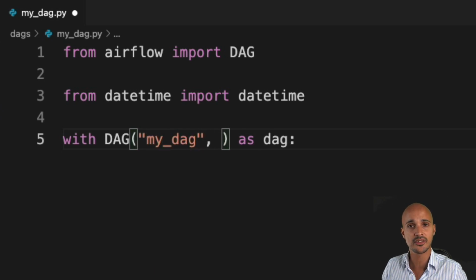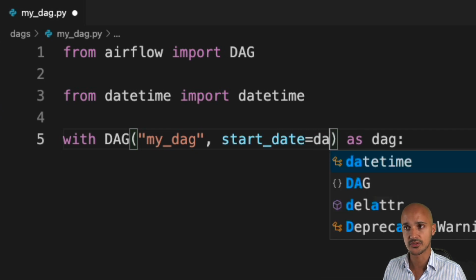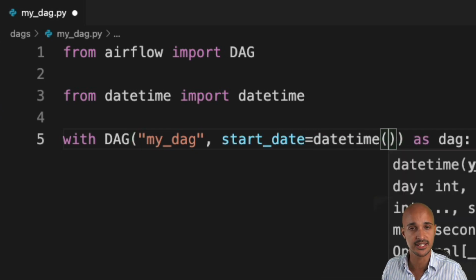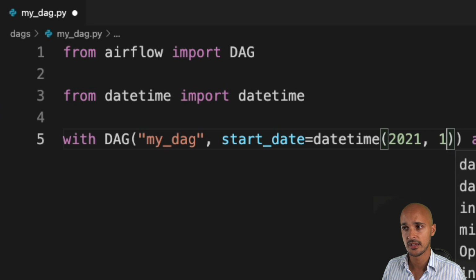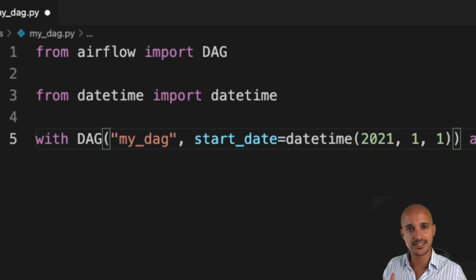Then the second parameter that you have to define is the start_date. What is the start date? The start date defines the date at which your DAG will start being scheduled. For example, let's say the start_date equals datetime. You have to specify a datetime object, then the 1st of January 2021. So let's put 2021, then 1 and 1. By defining the start date as the 1st of January 2021, you are saying that this DAG will start being scheduled the 1st of January 2021.